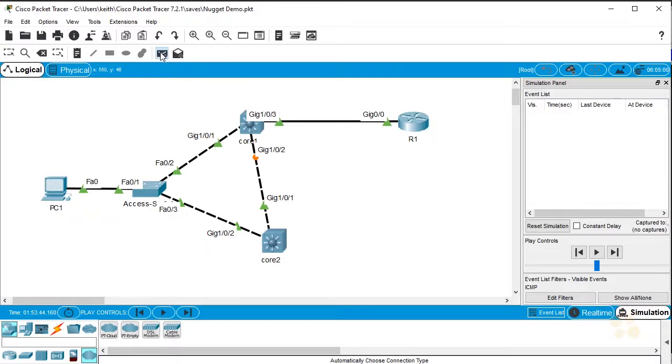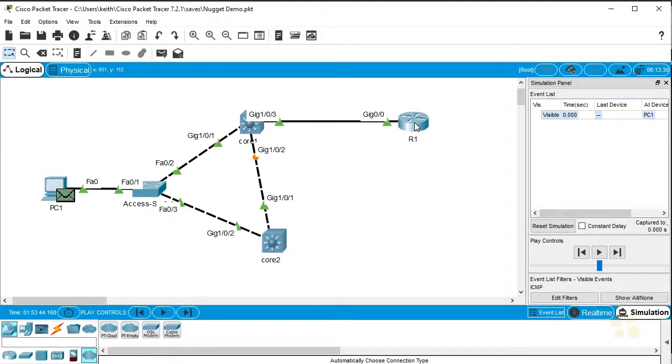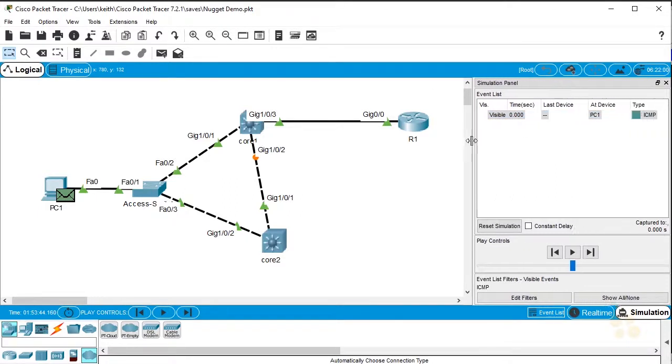So we're going to click on this little envelope here for simple PDU. Then we specify where we want to go from and where we want to go to. This is going to create a ping request between the source and destination. We're going to drop that on PC1 as the source, and then move our cursor over to R1 as the destination. Now this is our PDU that's going to be generated. We have this little envelope, this little package, a packet that's going to be sent by PC1 to the IP address of R1. And it's up here in this simulation panel. So if I move this over a little bit.